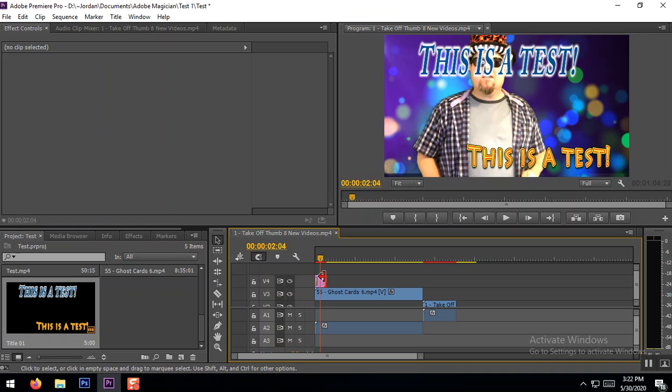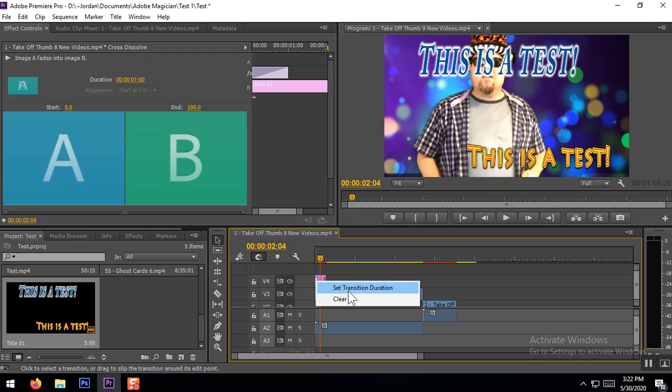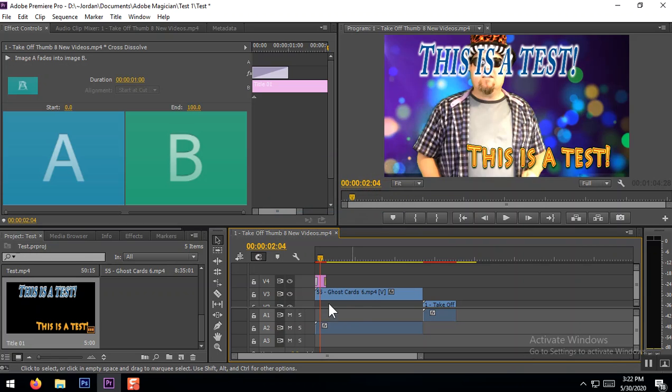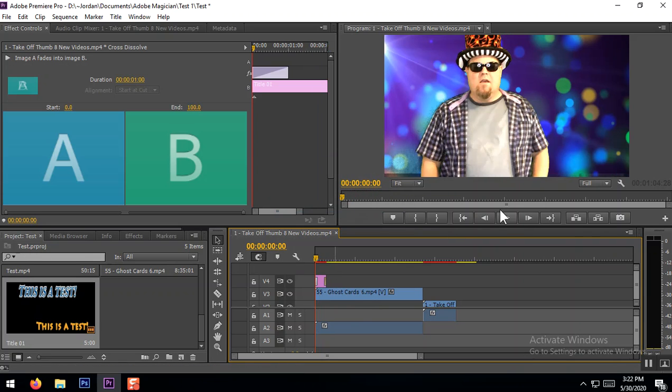Now it won't fade out unless you click that side of it and then go to sequence and video transition. Now you can see the transitions, but you can also click on the transition itself and set the duration of the transition. Like if you want it to fade 2 seconds instead of 1 second, by default it's 1 second, and that works good for most cases, but you may want to change that and you can. Okay. And then now it'll fade in and fade out.